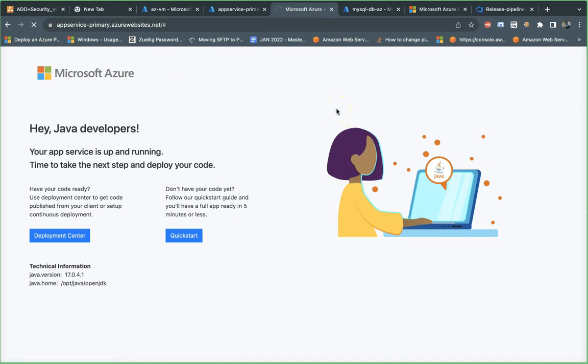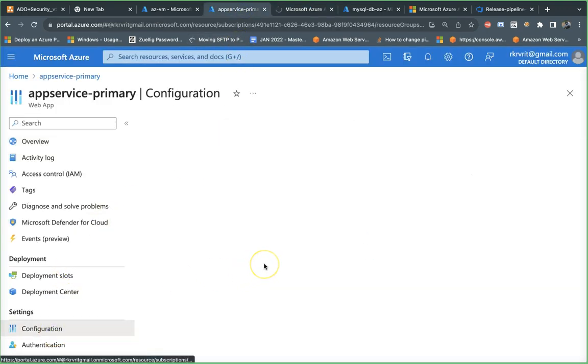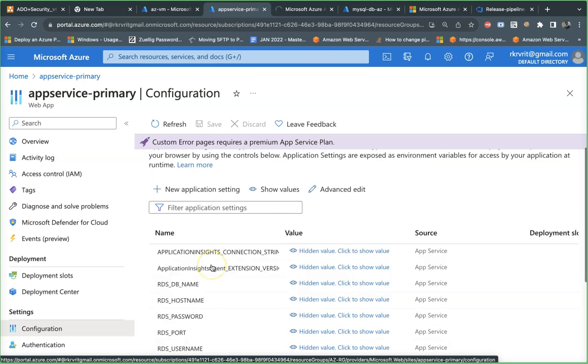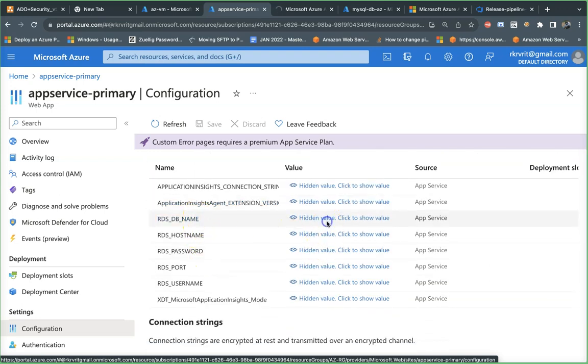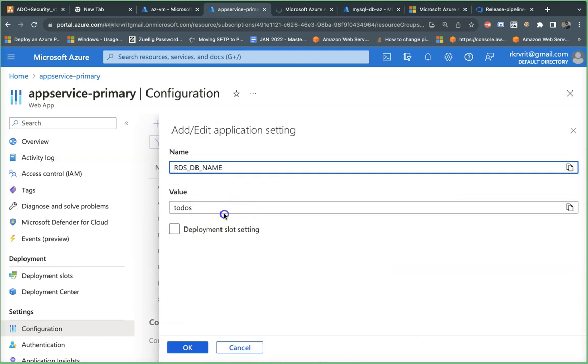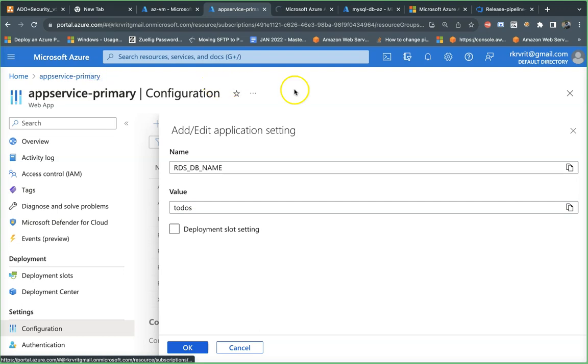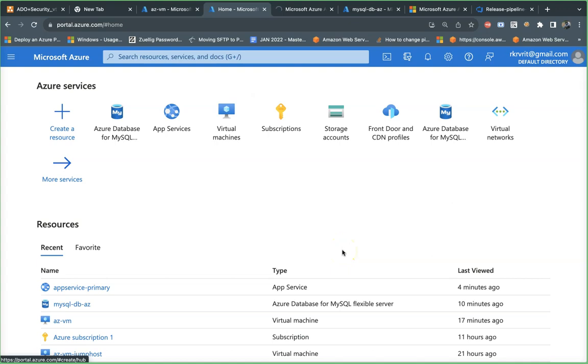Oh, one more interesting thing, especially you missed out. I'll tell what that is. If you go to the app service primary configuration, team, there you have given one particular database name, that is todos. Correct? If you see this one, todos is the database name you are giving. But the point is, you have not created the todos database, team. Then what should we do? You should create the todos database.